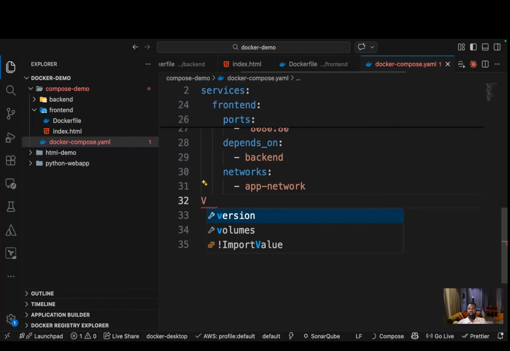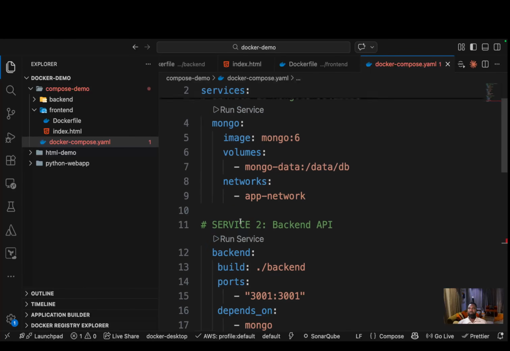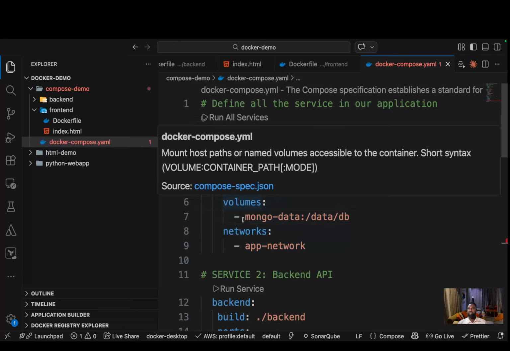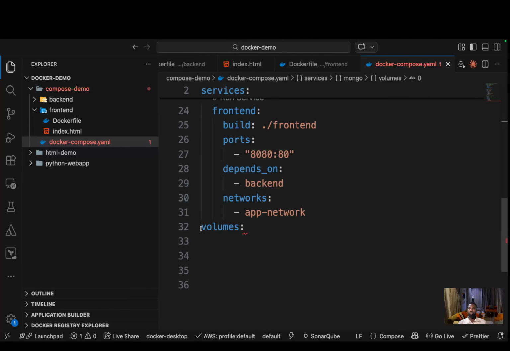So even though we define the volume, we need to specify that volume with a name. Remember, we give it the name mongo data. So we need to specify that volume, and then finally define the network, which is the app network.